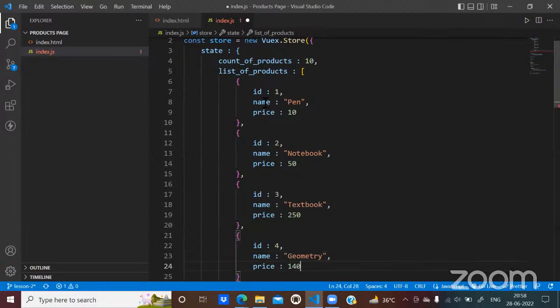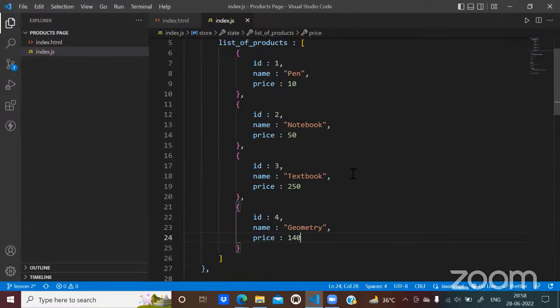So the price is going to be okay. So now what I have done is I have simply created a list of products. Each of that product is basically an object. It can be interpreted as an object, and that object has 3 properties. One is ID, other one is name, and the last one is price.